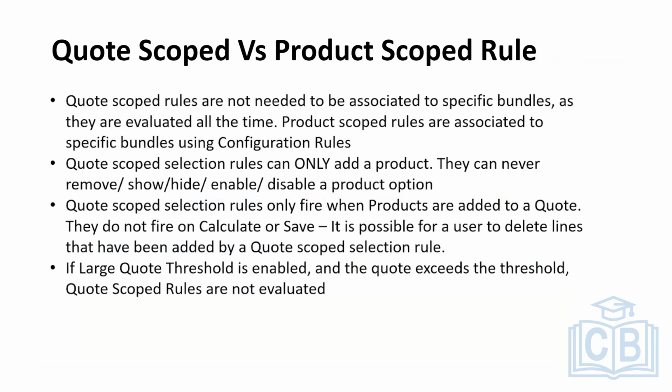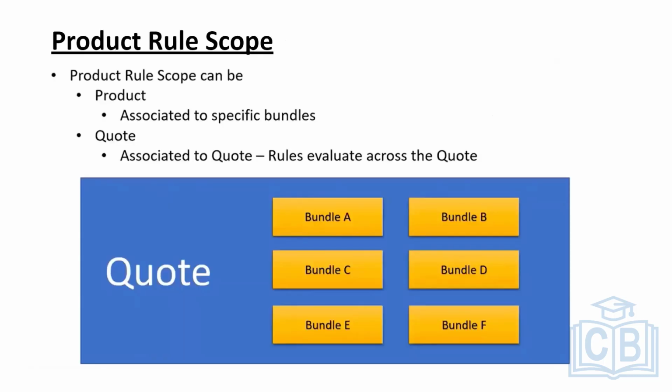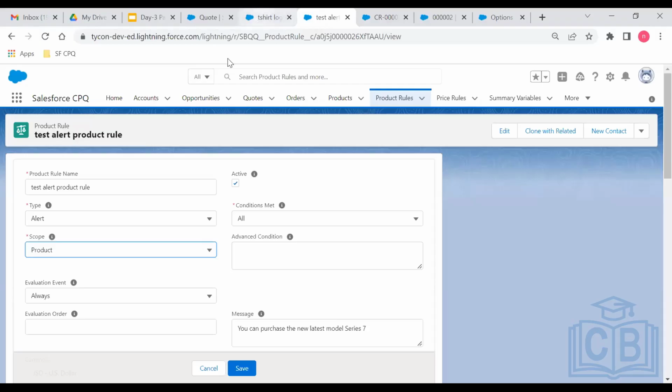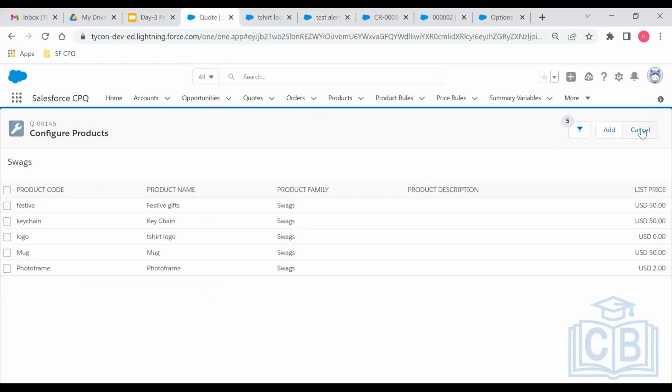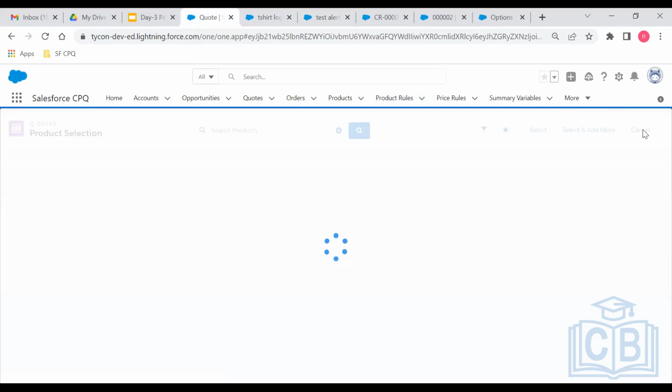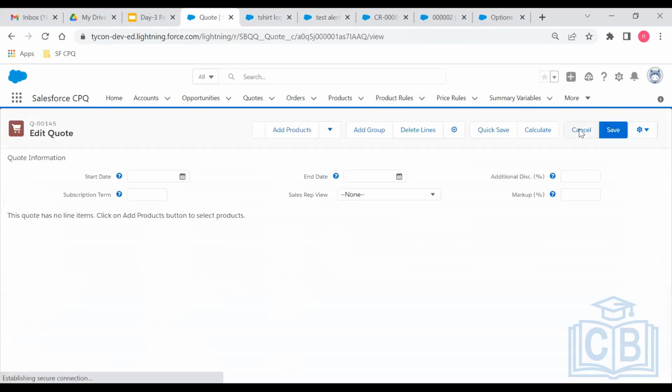Can you give me an example? Till now we have worked on the product scope only. Like we made our product rule on the iPhone bundle only. Whenever the iPhone bundle is selected, only then will my product rule get triggered. But suppose I put the scope as quote and hit save. What will happen when we create a quote? Doesn't matter whether we are selecting an iPhone or not, my rule will get triggered.